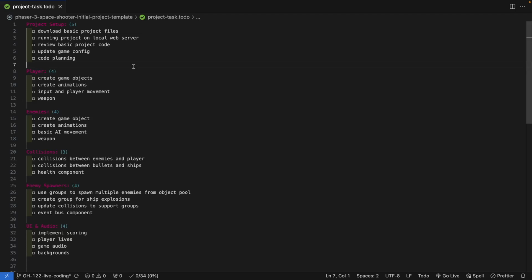And then finally, we'll go ahead and start doing some code planning for how we want to build out our various game objects, so like our player and our enemies, and the components we'll need to create those. Then we'll go ahead and jump into our code.